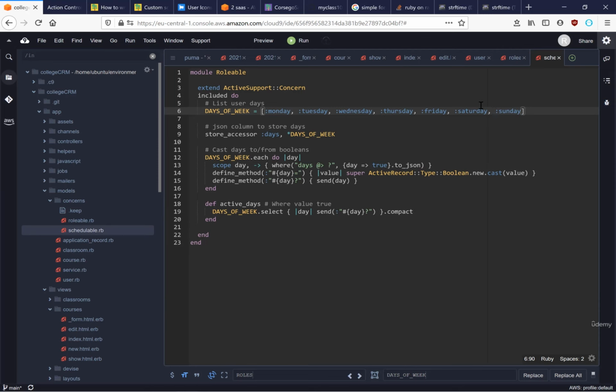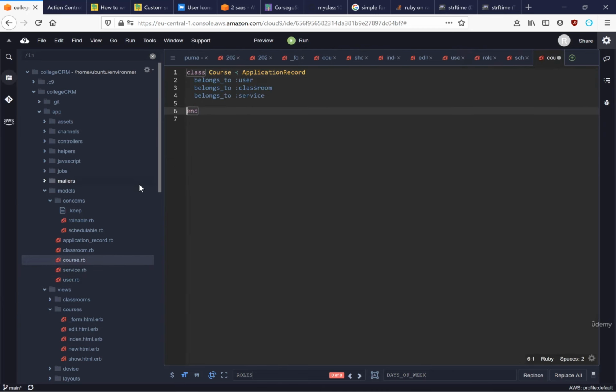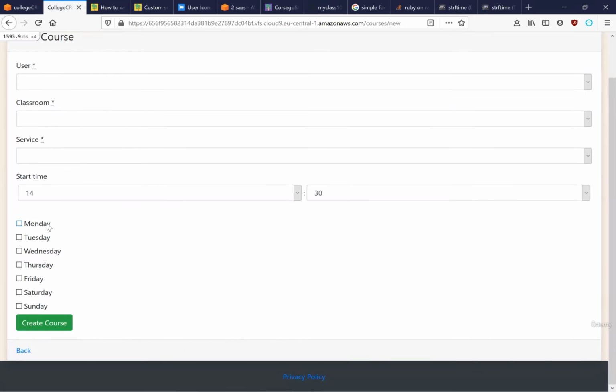Okay, and let's include this schedulable model into our course.rb. So the same we included rollable in users, we're going to include schedulable in course.rb. And let's refresh. And here we can select the days of week. So let's say Monday and Wednesday.